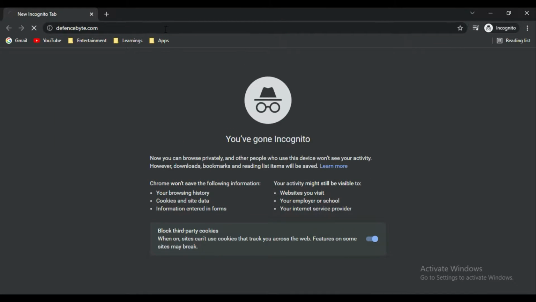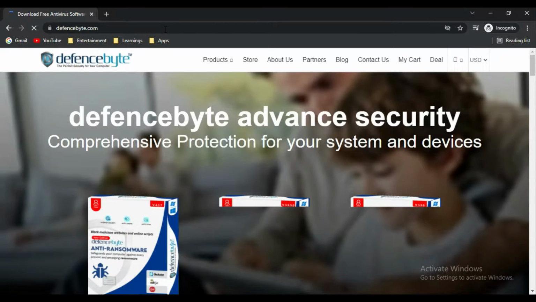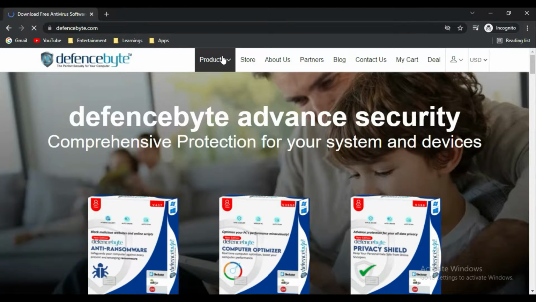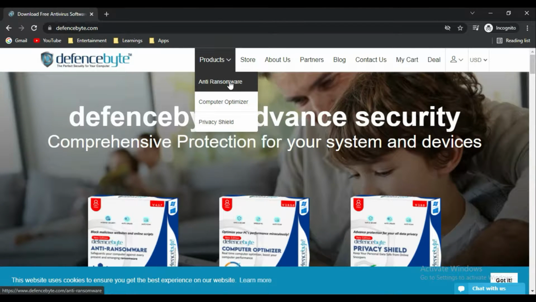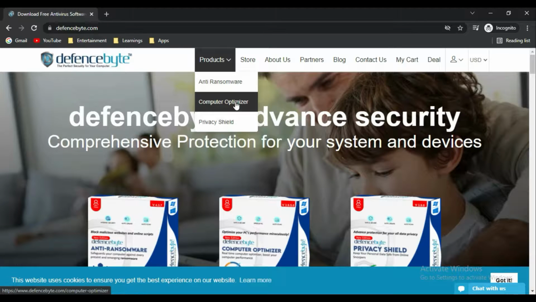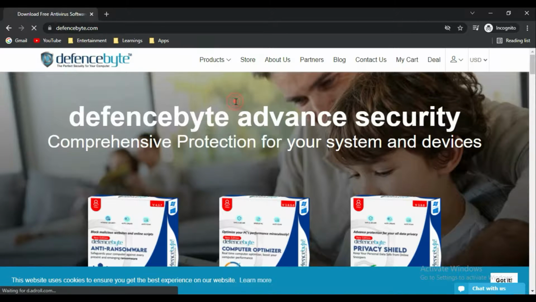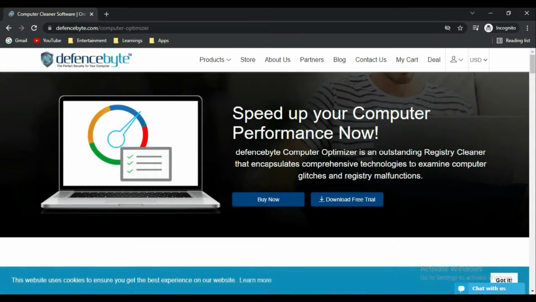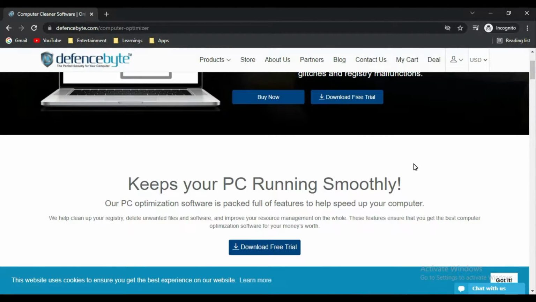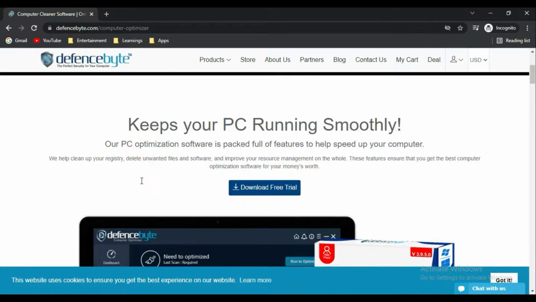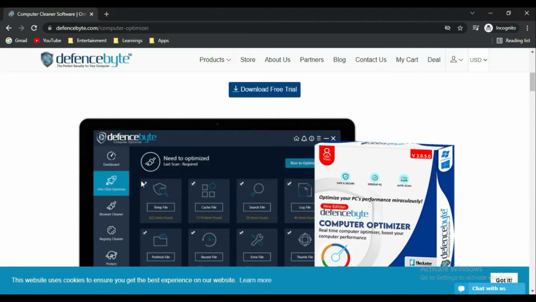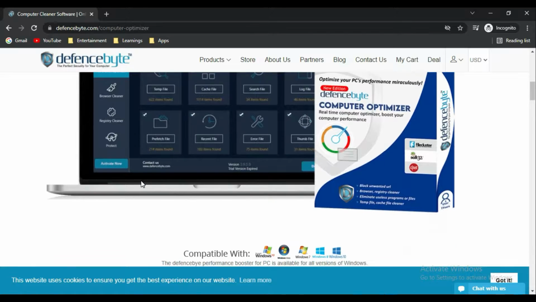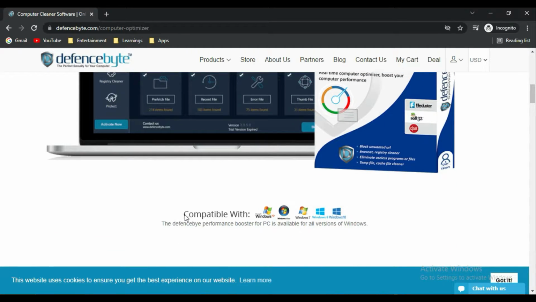I would like you to introduce Mr. Defense Byte software, which helps you to keep your horse as a horse. So let's get started. Defense Byte Computer Optimizer is a small piece of software which can be installed on the Windows operating system. It is compatible with Windows XP, Vista, Windows 7, 8, and Windows 10. There is no update release for Windows 11 yet.